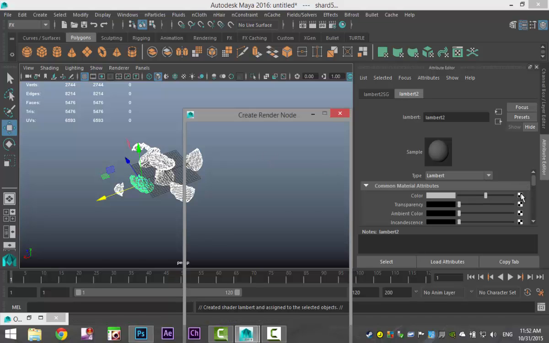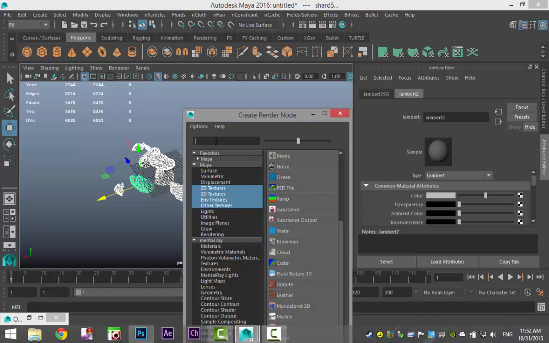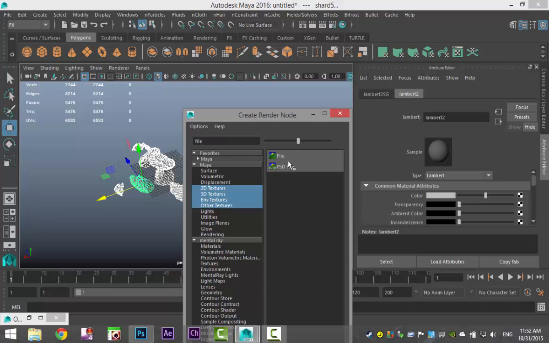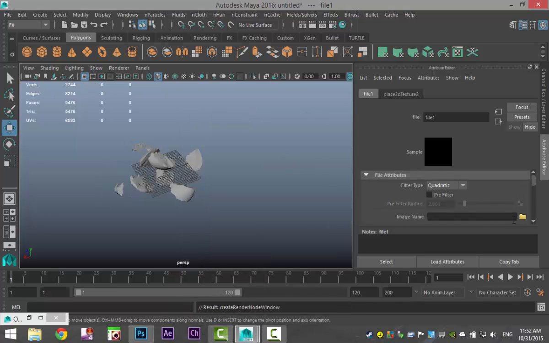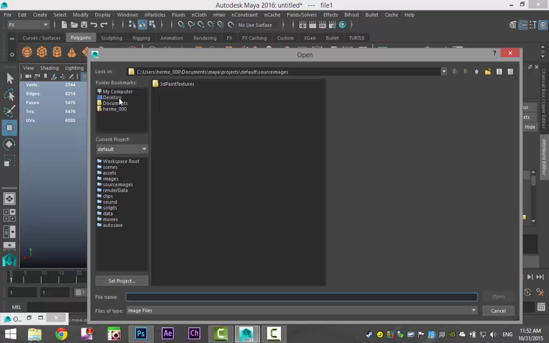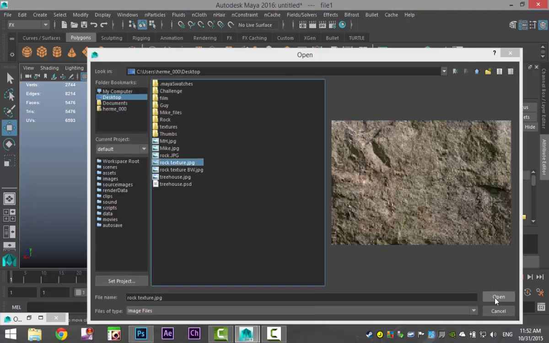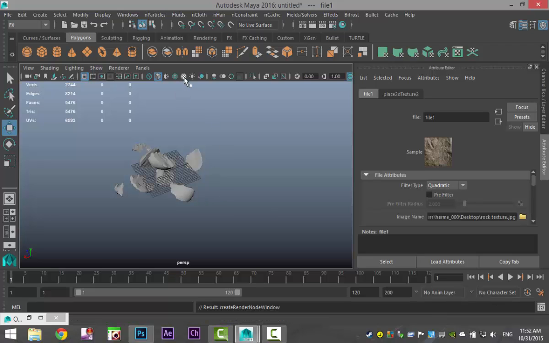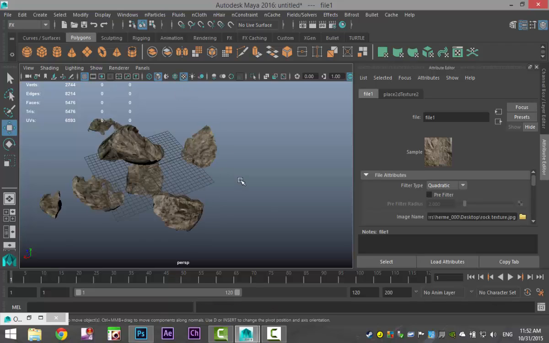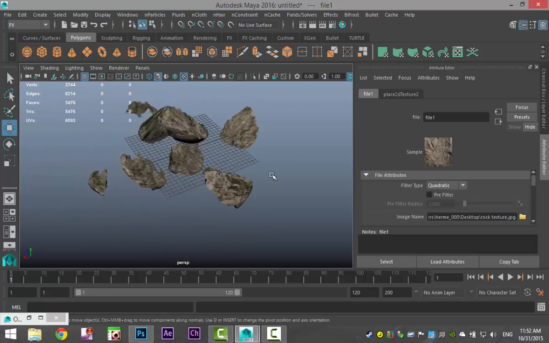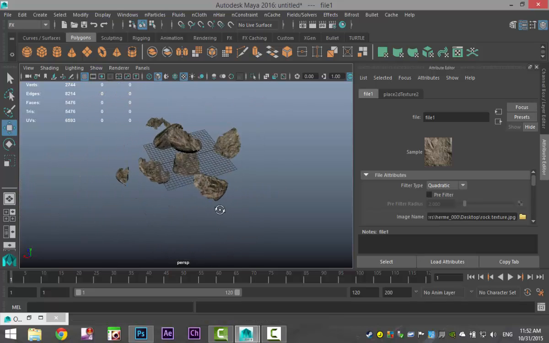I'm going to hit my checkered box, go to File, like so. I'm going to select my folder. And on my desktop, I have a rock texture that I want to use. And we'll turn on this checkered box here so we can actually see it. And I want to bump map this so it looks a bit more realistic.